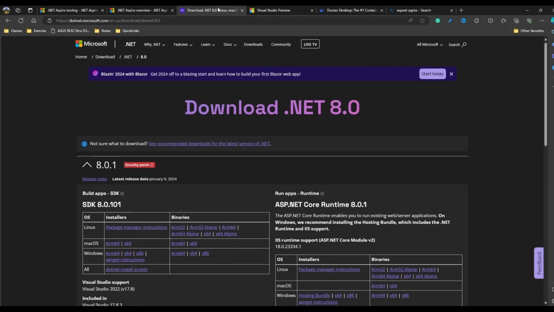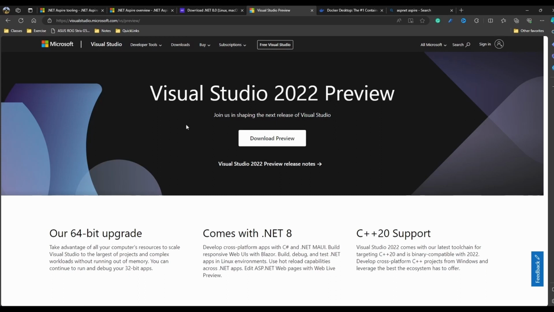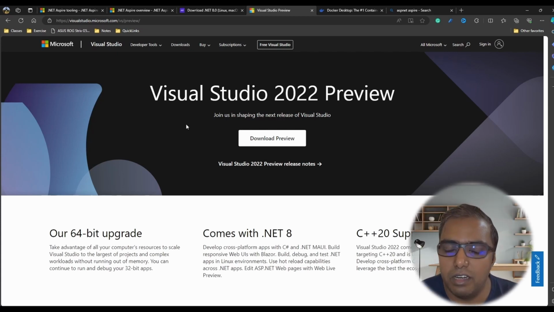So I have .NET 8 already installed on my machine. I'll not be using the preview version. I'll be using the generally available version, Visual Studio 2022, the latest version, whichever is available. By the time you're watching this video, .NET Aspire could be part of the generally available version.